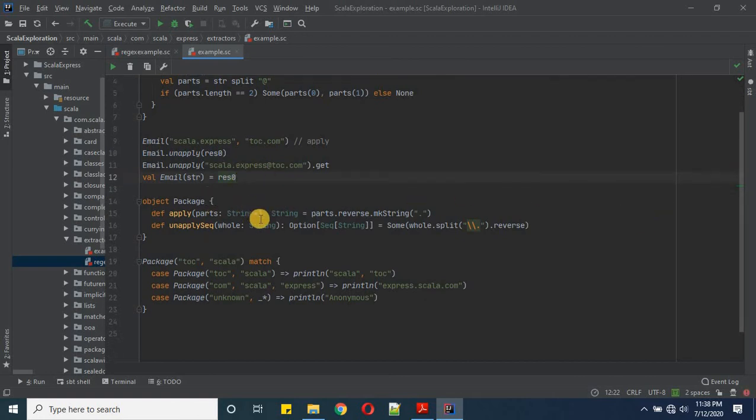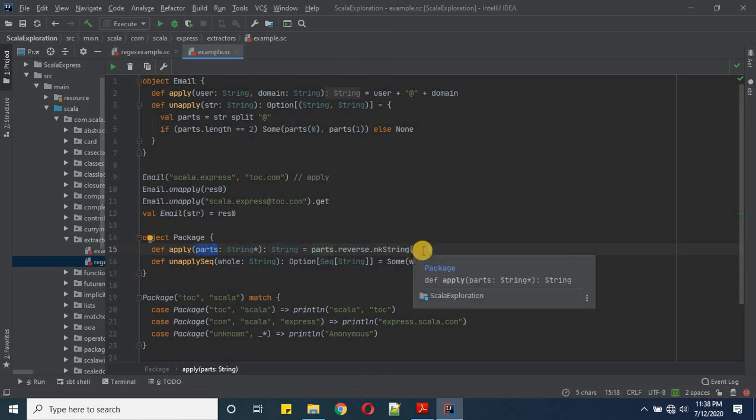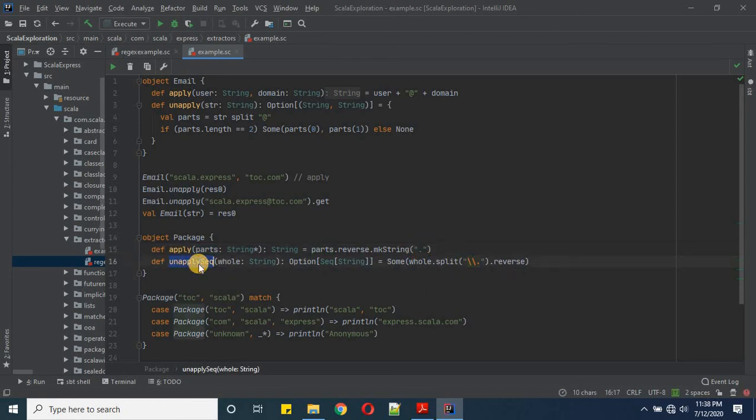Now I will execute and I will show you the outcome also. So after this we have discussed about the object package. This package is again having 2 functions only, apply and unapply sequence. And here we have talked about the pattern matching. So whatever apply will construct, it will expect multiple string values and it will do reverse of those string values whichever we will pass here, and it will make delimited by dot. The unapply sequence as extractor will take a string.